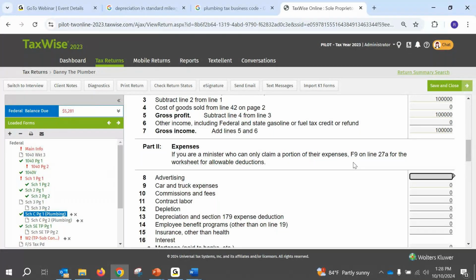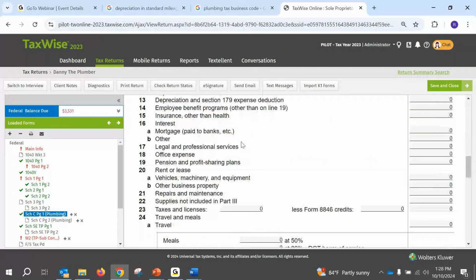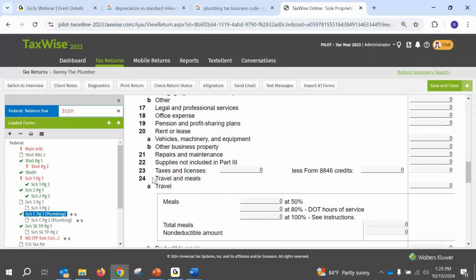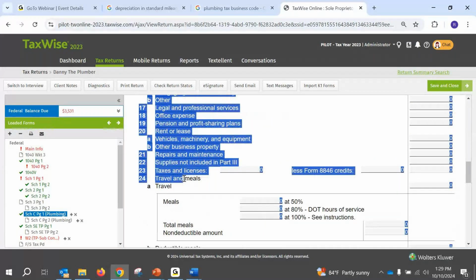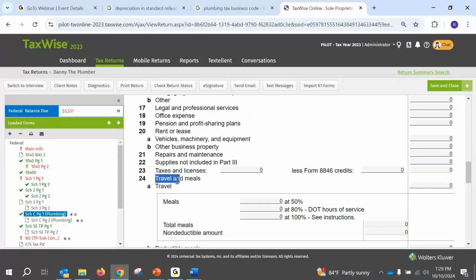And when it comes to inputting this information, I'm just going to say there were $5,000 in advertising expenses. We're going to see, okay, that's a pretty significant downward jump in the federal balance due. And as we go through this and start to go to something like travel and meals, what we're going to see is that travel and meals are not necessarily going to be deducted at the same rates.